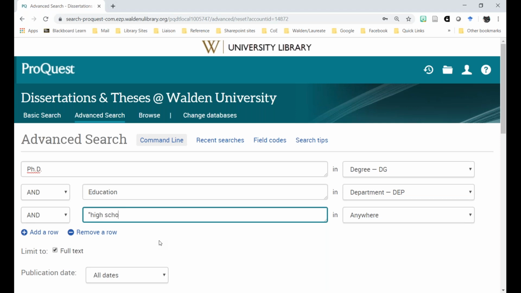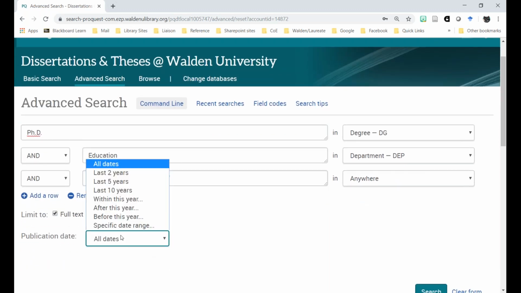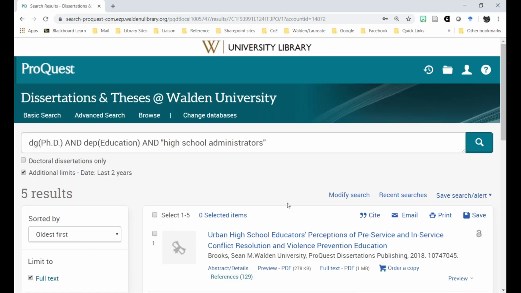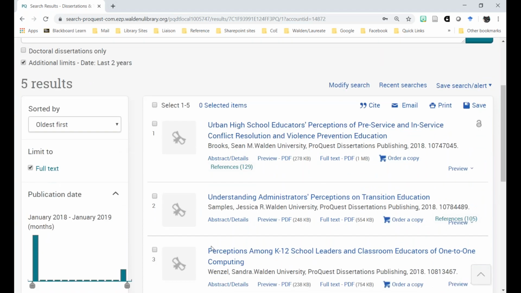So I'm just going to type in here, high school administrators, and put those in quotes because I just wanted to find that term together. I don't want it to find high on page 3, school on page 9, and administrators on page 305. I want this as a phrase. So when you use quotes, it's only going to find those terms when they're right next to each other. I'm going to do the last 2 years and click search. And I get 5 results. So this is great. So now I can go through and look and see what's in there. So I'm just going to pop into this one.